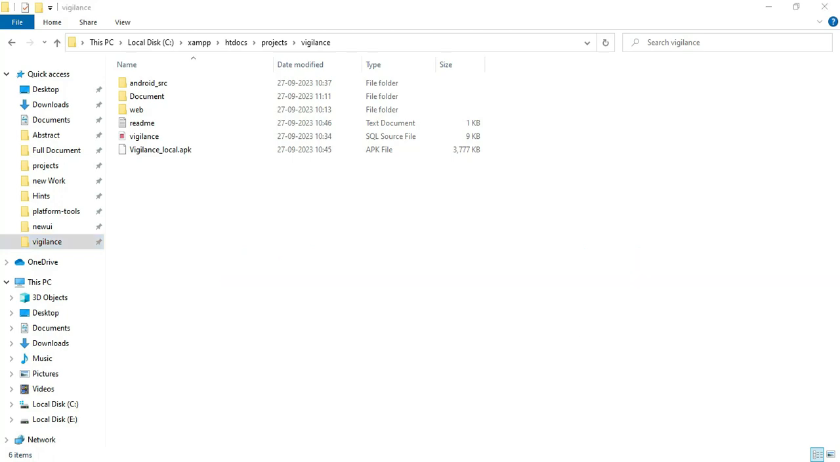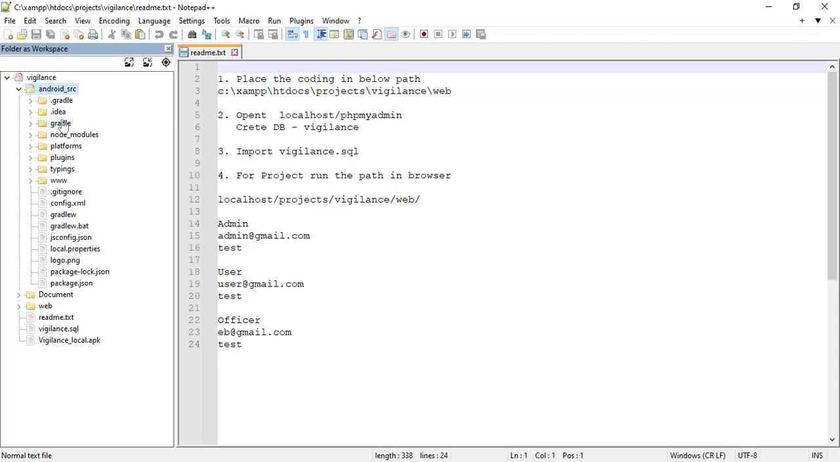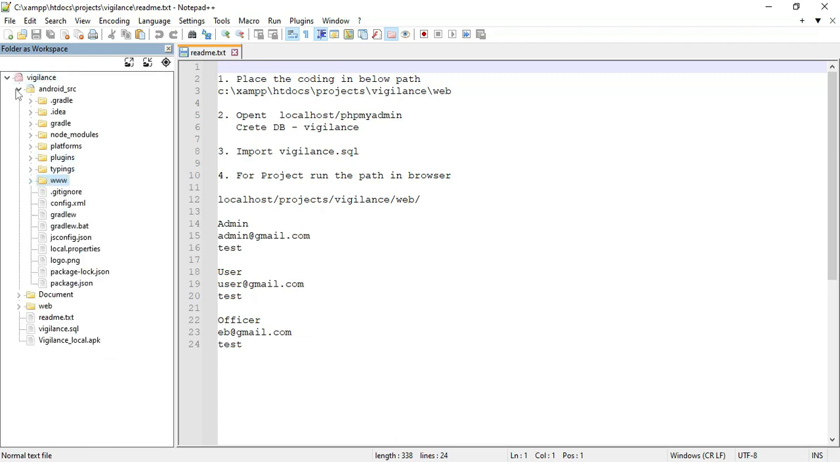First, I will explain the delivery folders. These are the delivery folders. First, Android SRC, the Android Studio build folder for Android SRC. Inside the www folder, all source codes are there.